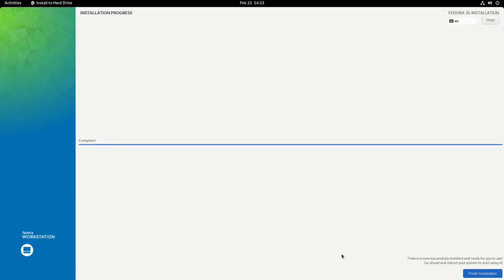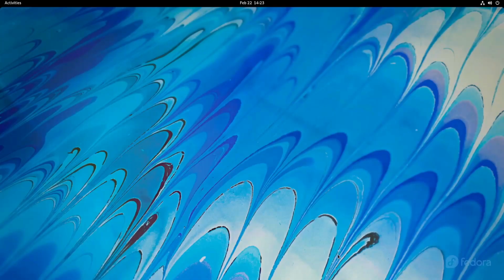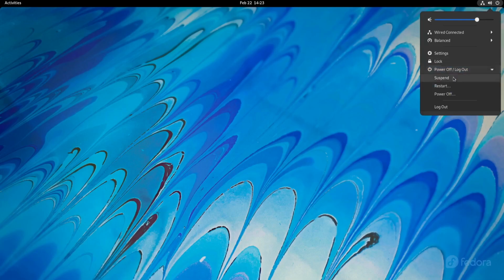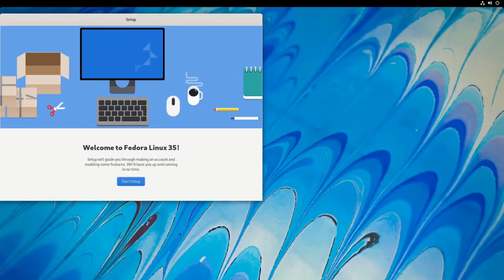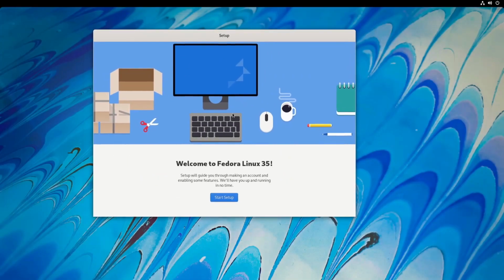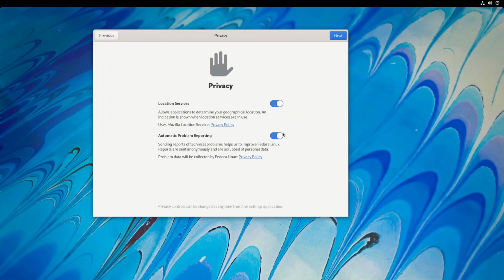Once it's done, click Finish Installation on the bottom right of the window, and then you'll need to restart your system and remove the installation media so you can boot into your brand new Fedora installation. Once you're back up and running, you'll get a new window for configuring your system. Click Start. If you have Wi-Fi, you'll be prompted to configure it, and then you'll be asked if you want location services and automatic problem reporting. Choose either of these as you prefer. I'm going to disable location services and leave automatic problem reporting enabled.